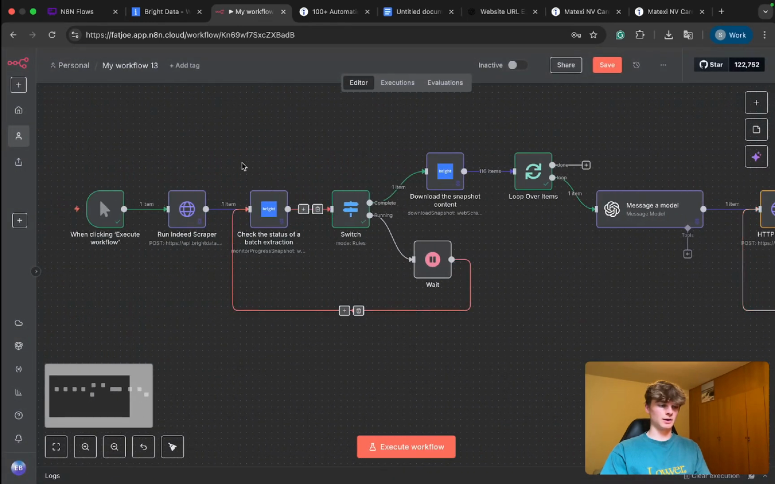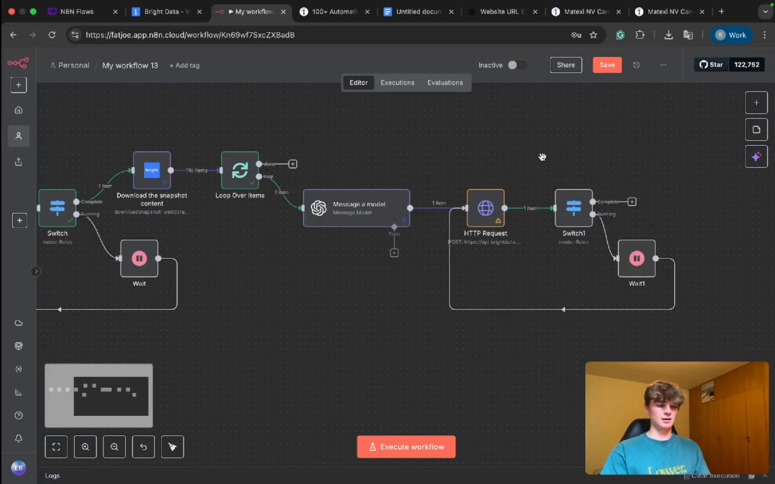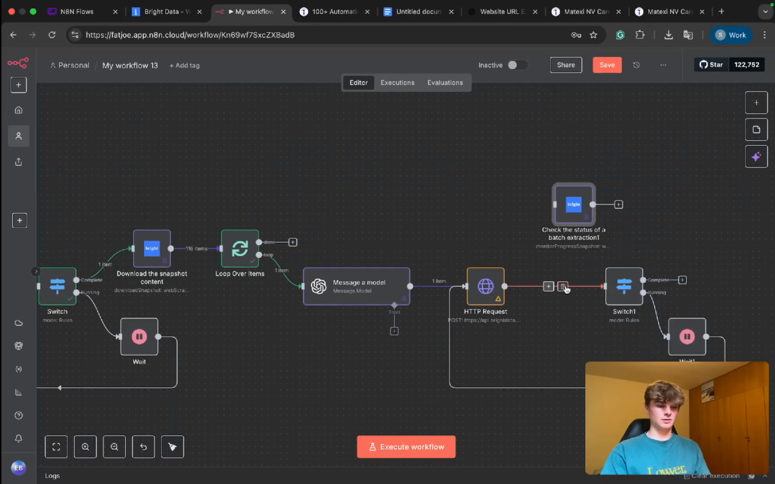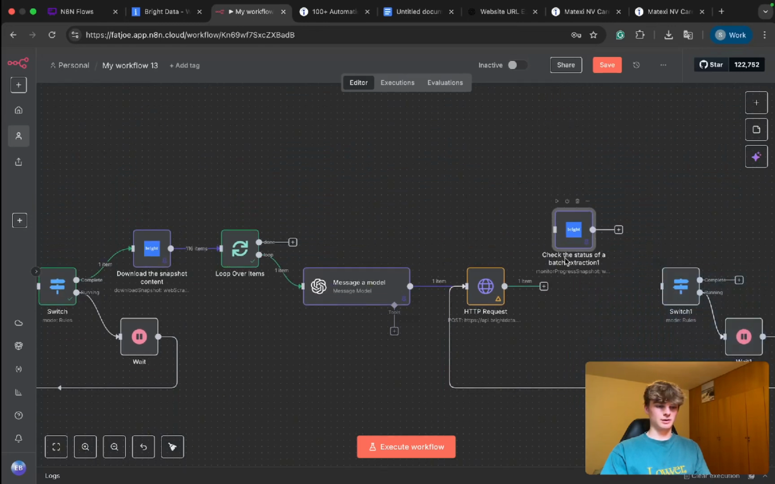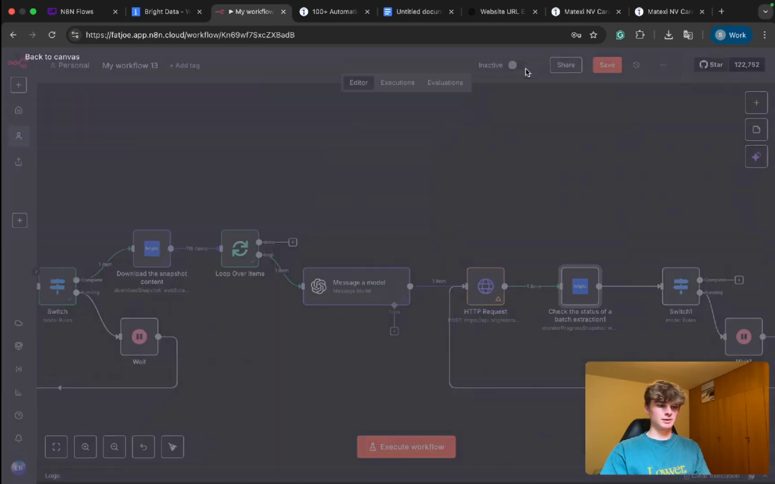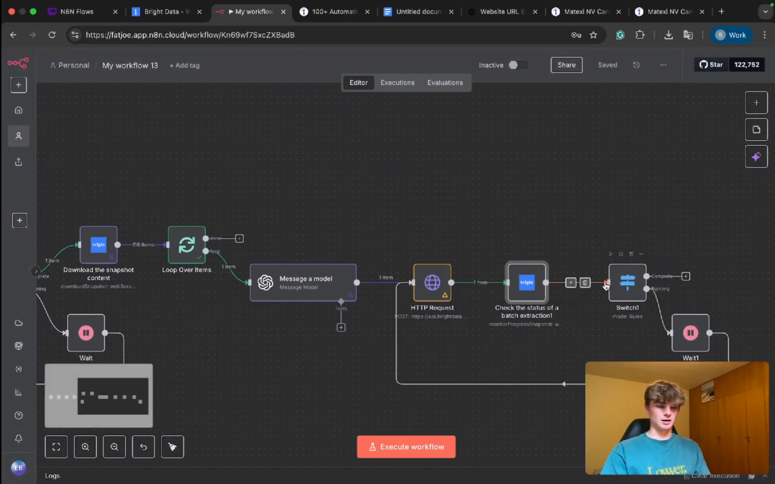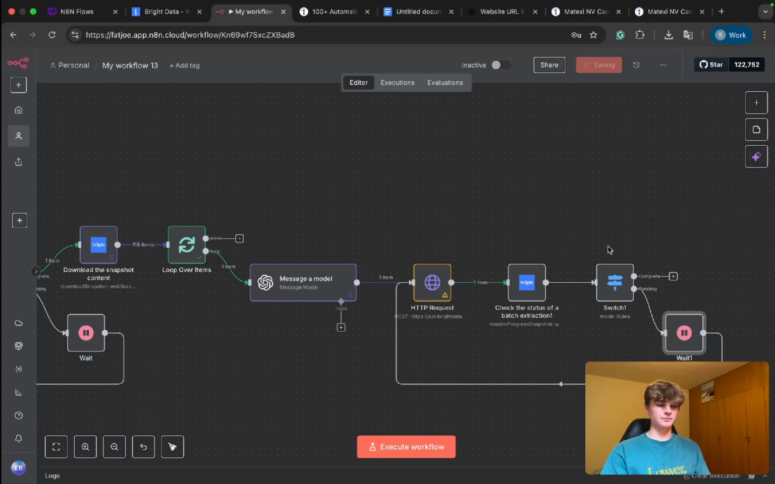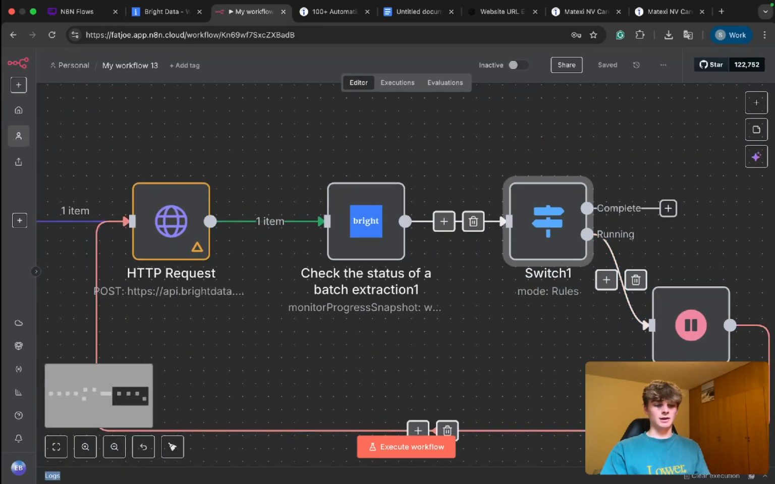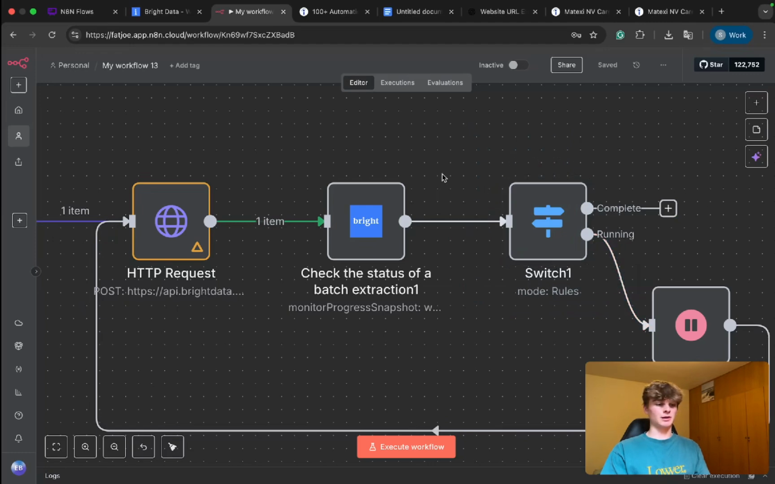And to do that, we also need to check the status. So I'm going to copy and paste that over here, right down here. Put that into there. Let's see, I need to unpin this. And then go down here. So now it will do the same thing as before. Check if the scraper is running. If it is, then it will wait for 1 minute. But if it's complete, it will go down the complete path.